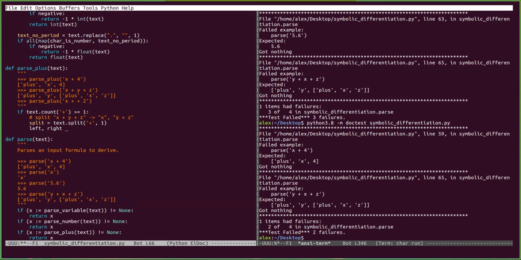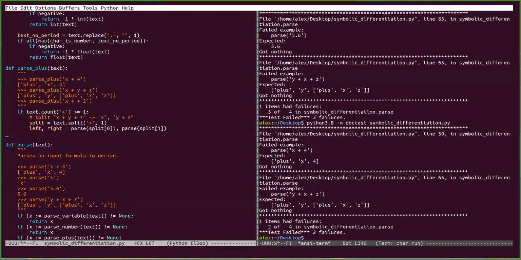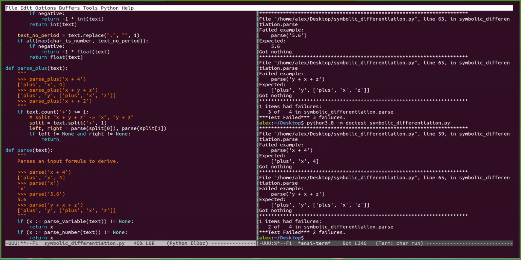And then we'll get the left and the right side by calling parse again. Parse split 0, parse split 1, and you can return. Now we want to check if those correctly parse, so as long as they're not None, we can return plus, left, right.